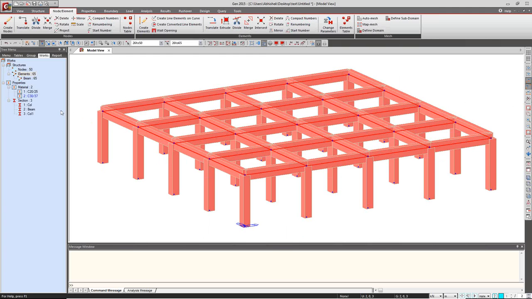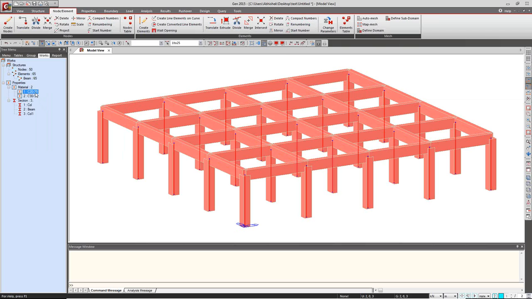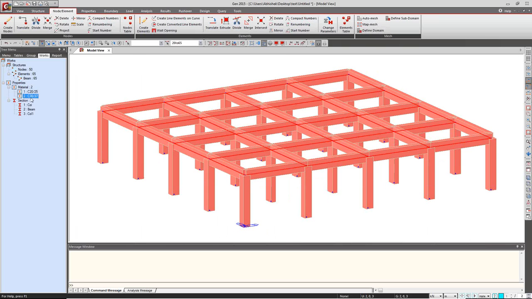I just want to change the grade. Now I again click C30 by 37. I click here and drag it to this screen, and it automatically changes now. If I double click C20 by 25, you can see only the vertical members are selected. If I click C30 by 37, only the horizontal beams are selected.